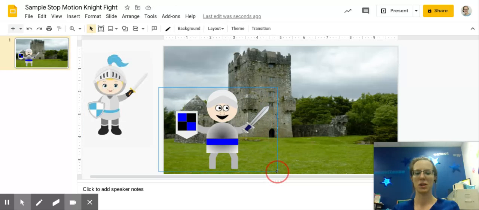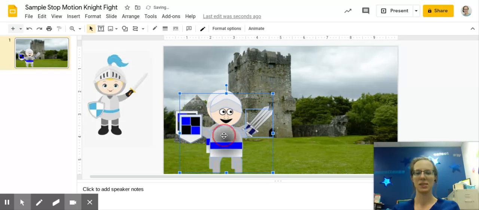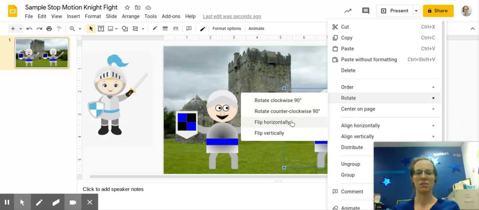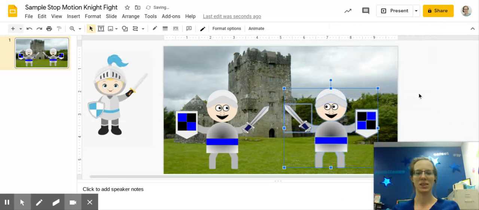I'm just drawing a box around it by clicking and holding. I'm going to copy and paste it. All those elements come over here. And then I'm going to rotate it and flip it horizontally. And now my character is ready to fight himself.